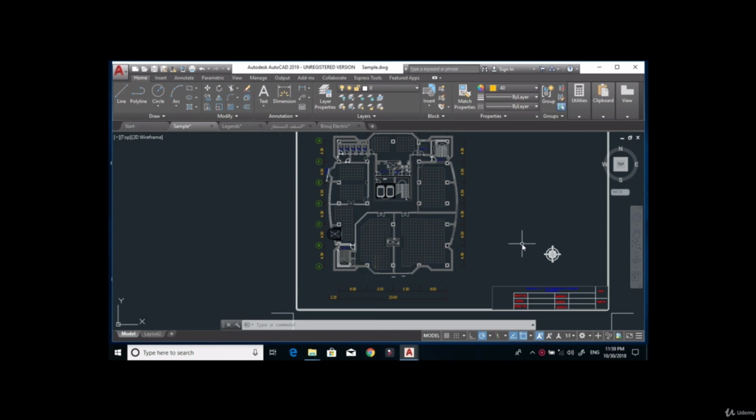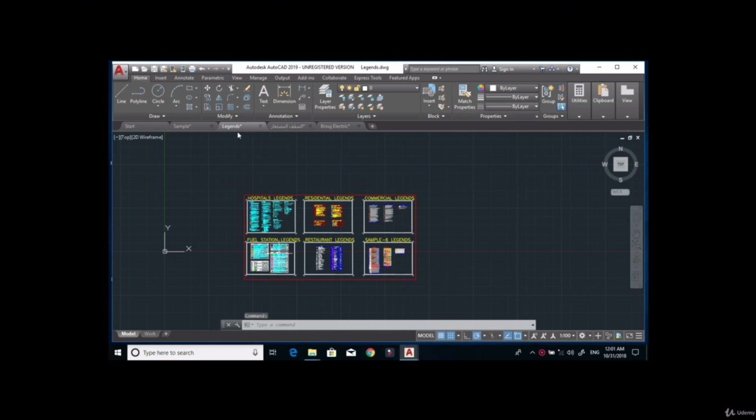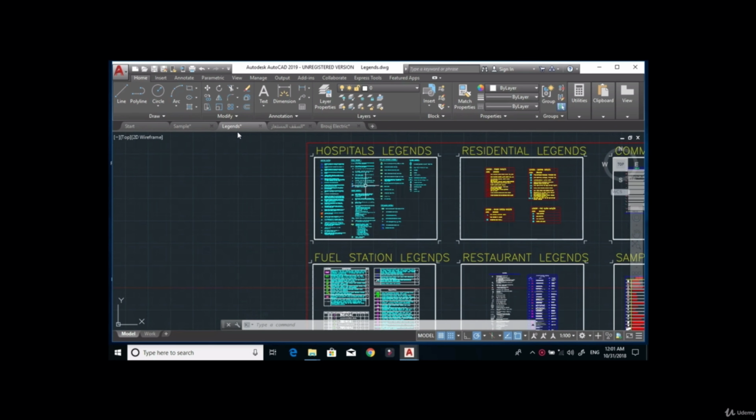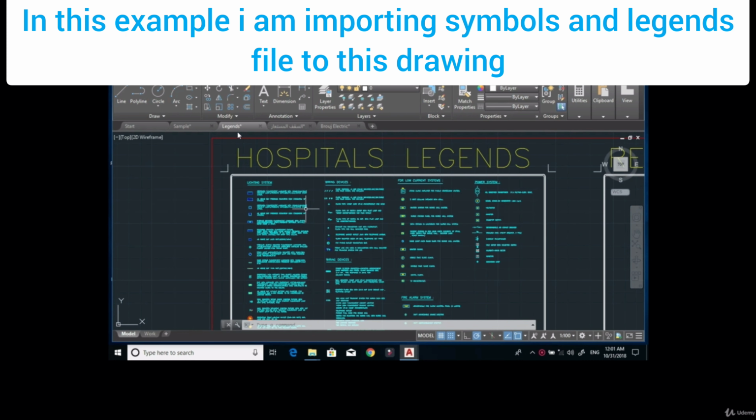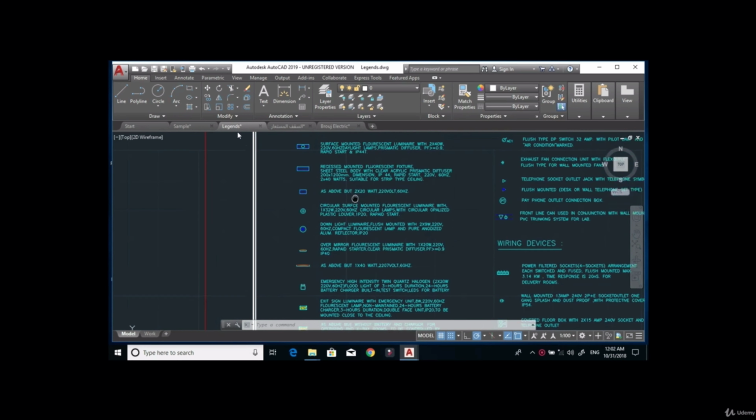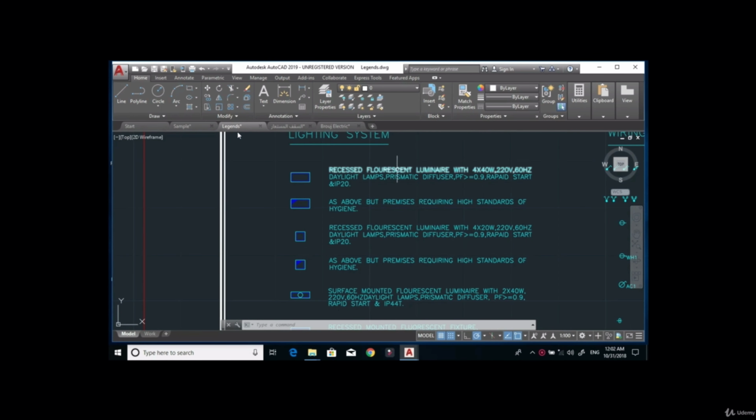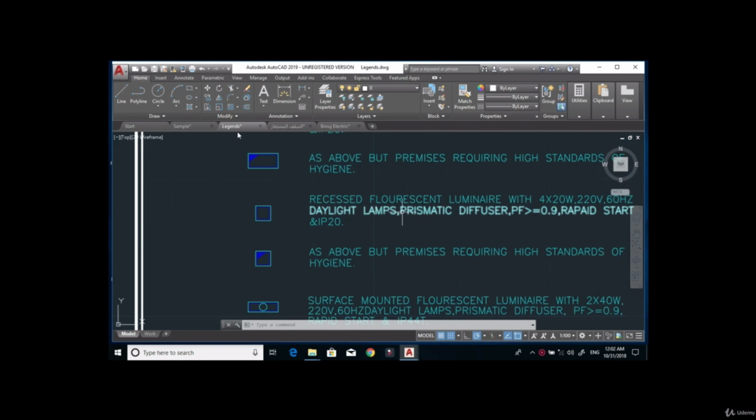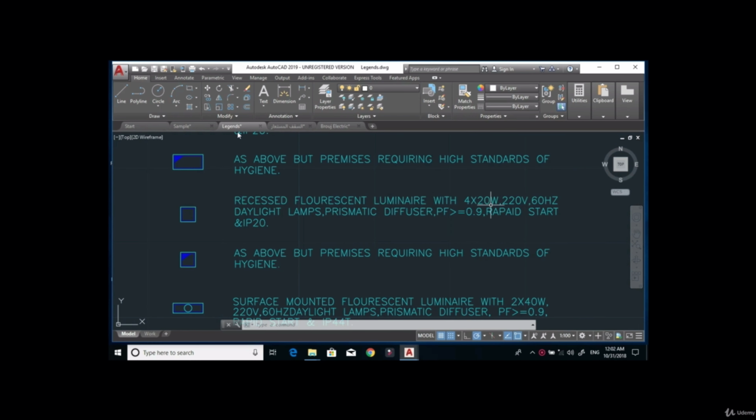I prepared for you a file consisting of various types of legends and symbols for various types of projects. You can just go to this file, copy from it, and paste here. See here, this file consists, as I said, of all types of legends. For example, we can say this one is suitable for a hospital. See here, these are many types of lighting fixtures with descriptions. For example, this recessed fluorescent luminaire is 4 by 20 watt, 220 volt, 60 hertz. You can modify it as you want.